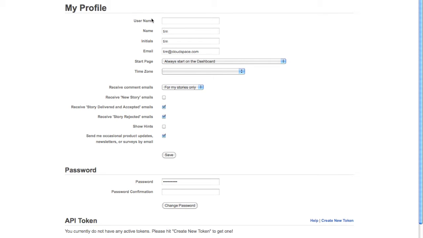So I'm not going to fill in a username. I like to keep using my email as my login. But under my name, I'd like to have my full name and the initials. The reason initials are asked is that they will be put on each ticket to identify the person that's working on it. So it's just a little shorter than having a name on there. Start page, I have no problem leaving it on the dashboard.